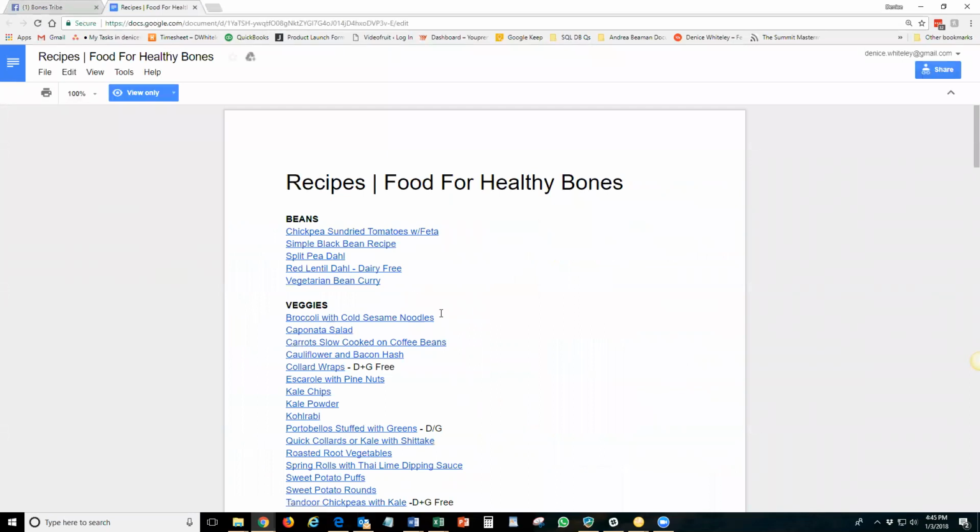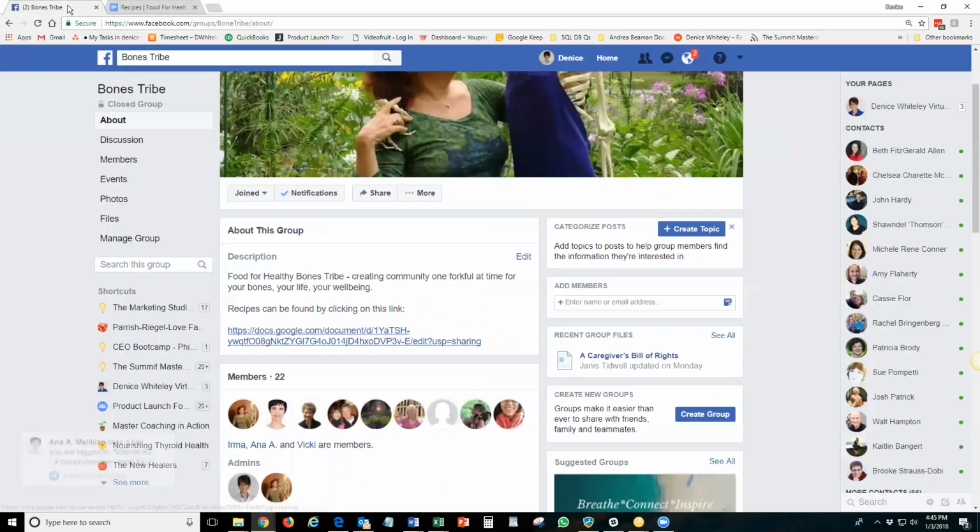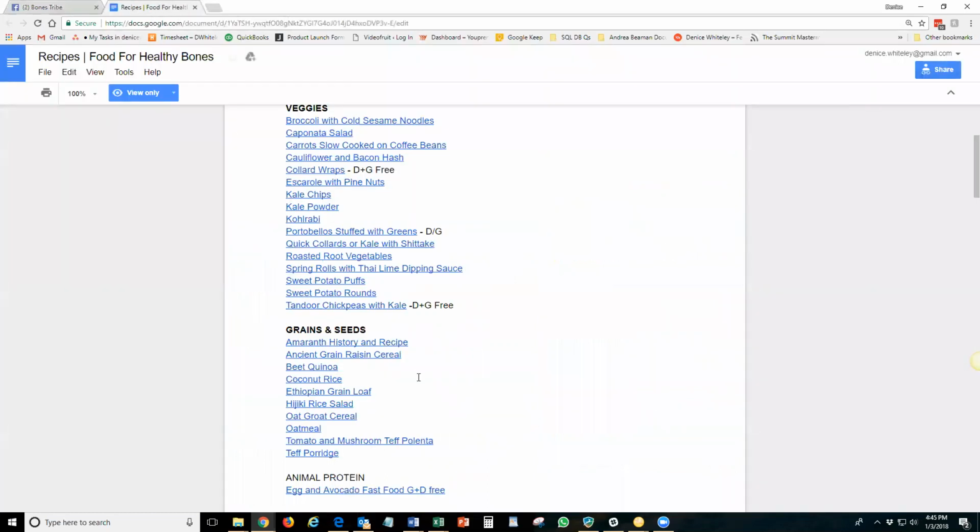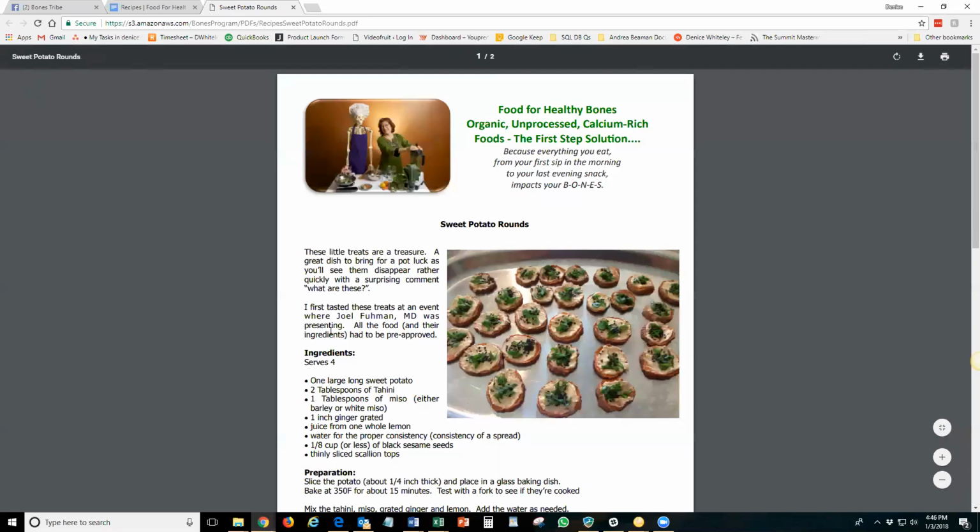So there's this file. And I want to go back here for a second. You have to hit more, because if you don't, you won't get the whole link, and you'll get an error when it tries to open the new page. So over here are all the different recipes. I actually happen to have a sweet potato, so we're going to click on sweet potato rounds. There we go. And that is going to open up the recipe.